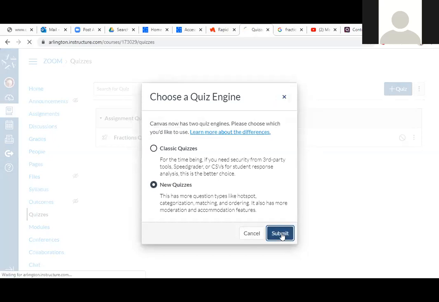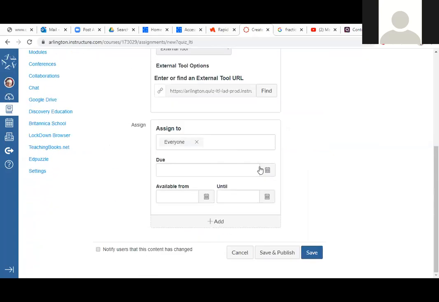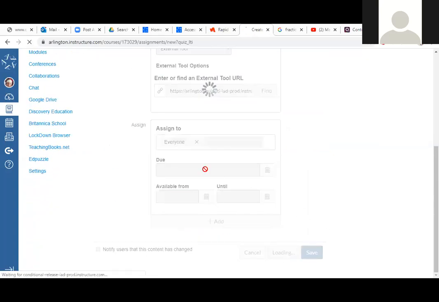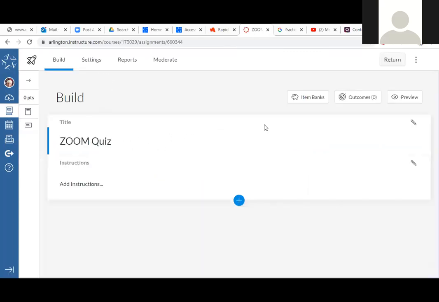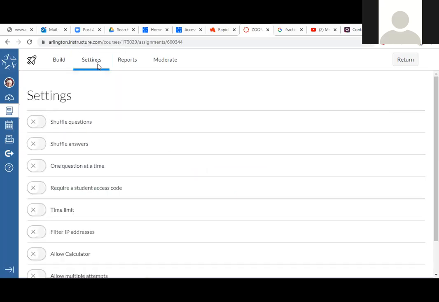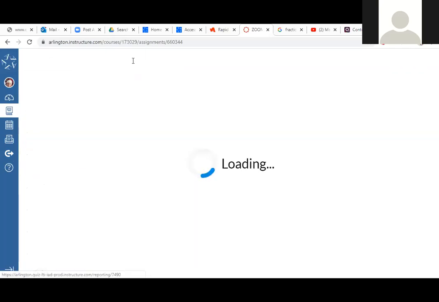So those of you who are grind typing that whole word problem in 20 times, you can do this and you can create it. And so now you're going to create it. It looks a little different to create, but the settings are still here. So you can still do shuffle questions, shuffle answers, one question at a time. You can still do all that.